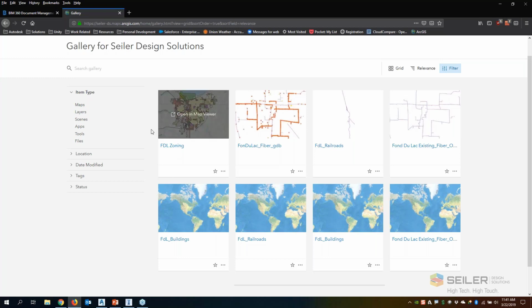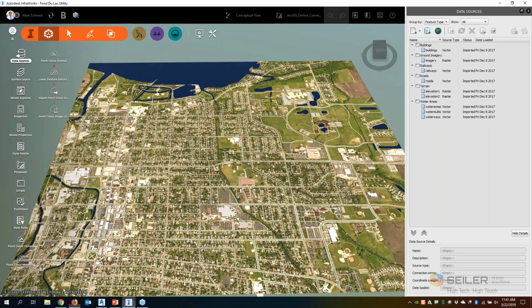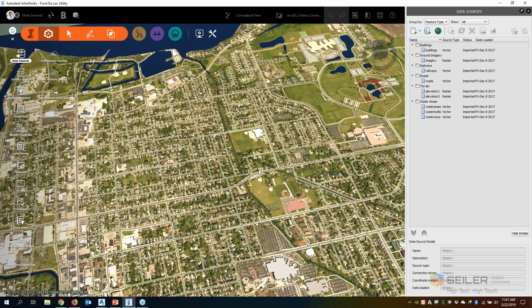So I'm going to show you this FDL zoning here in my ArcGIS Online. I'm going to go back to Infraworks and connect to that. Starting with the 2018.3 or 2018.2 version, and definitely now in the 2019 version of Infraworks, you'll see this little tool up here, this little globe. That is the ArcGIS Online connector, this little guy right there.